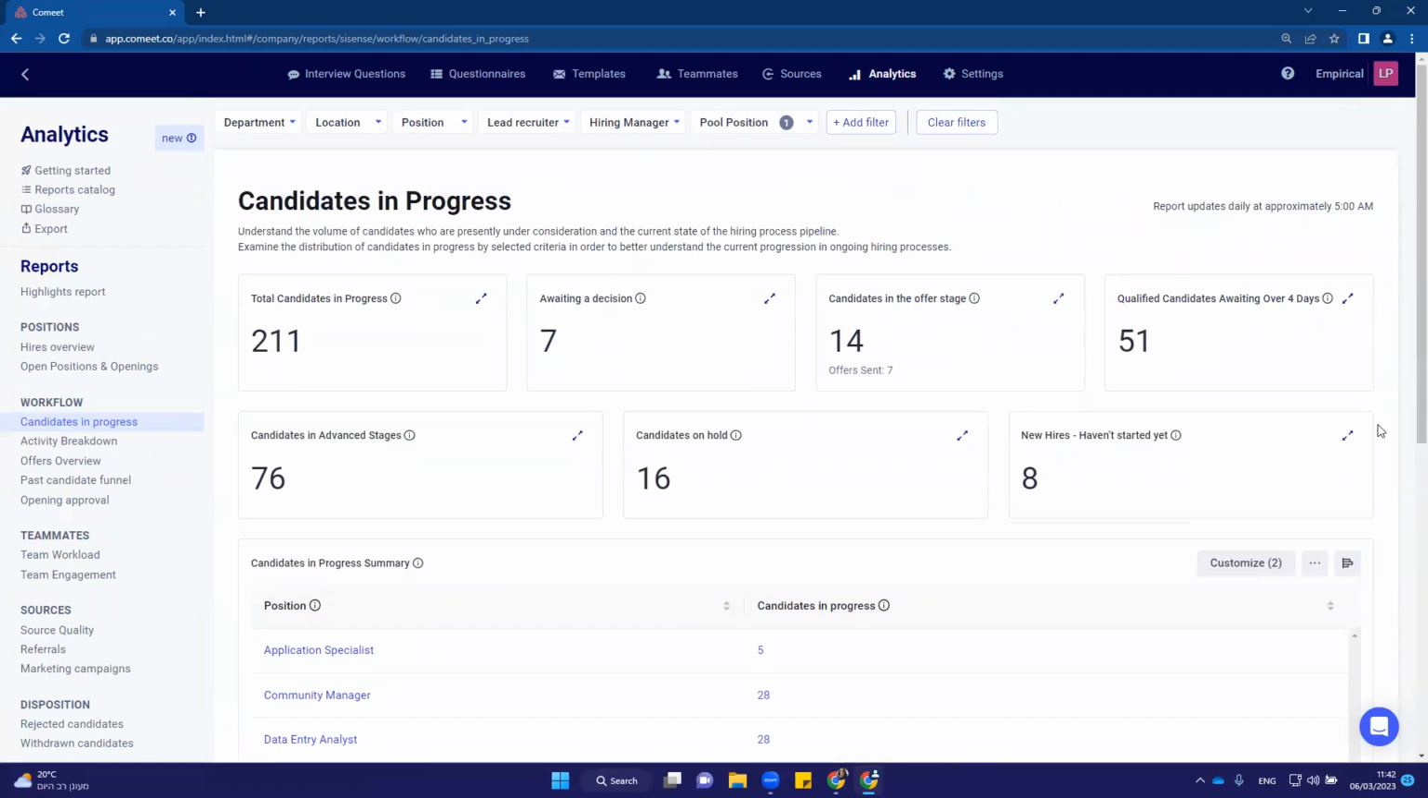At the top, we have the following information. We have the total number of candidates in progress. This is just a small opportunity to remind you that all of these KPIs will always have tooltips sharing with you exactly what is calculated, and you will have the expand option.